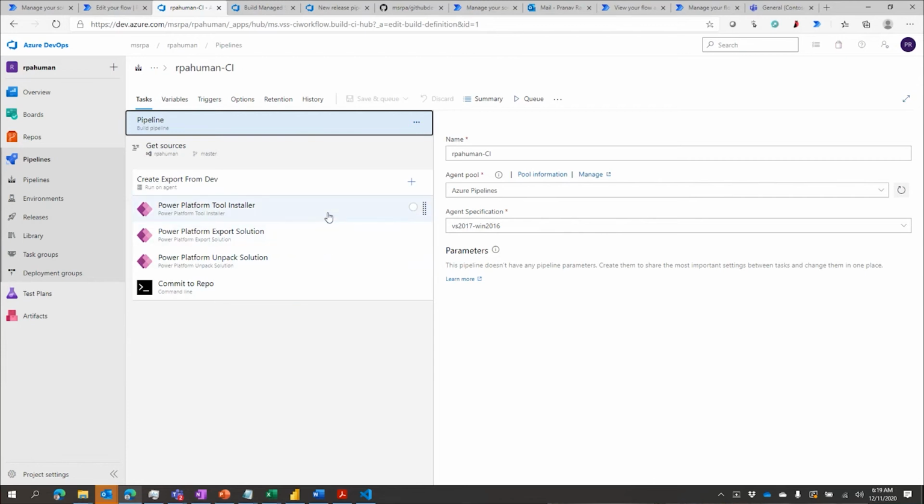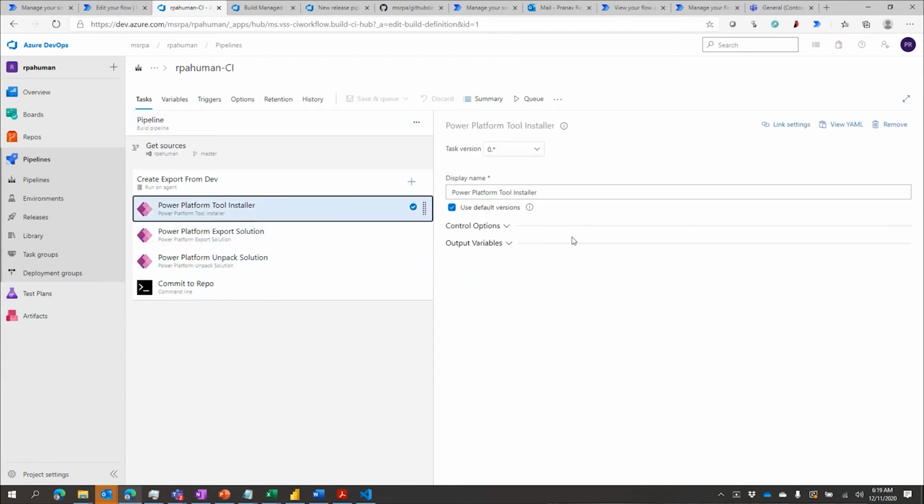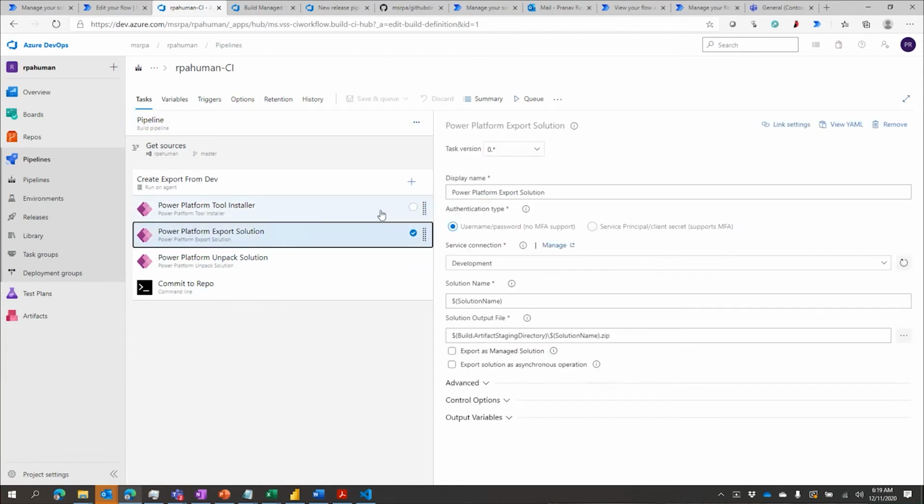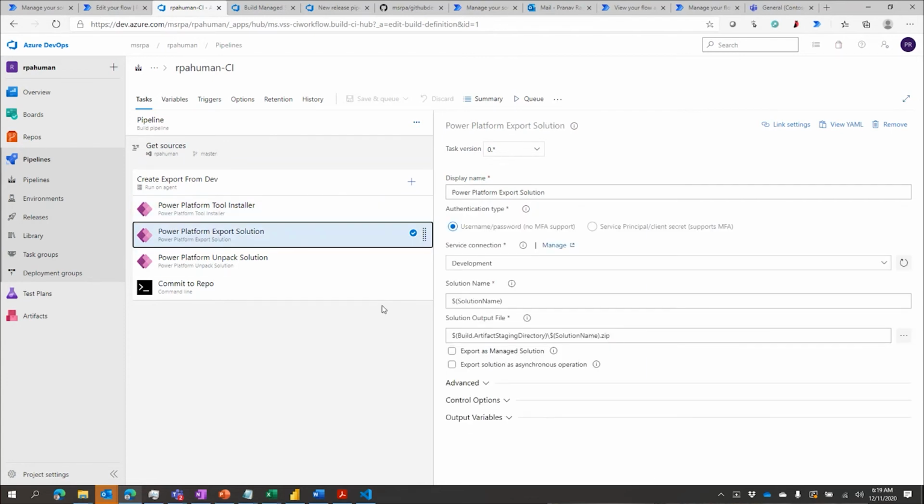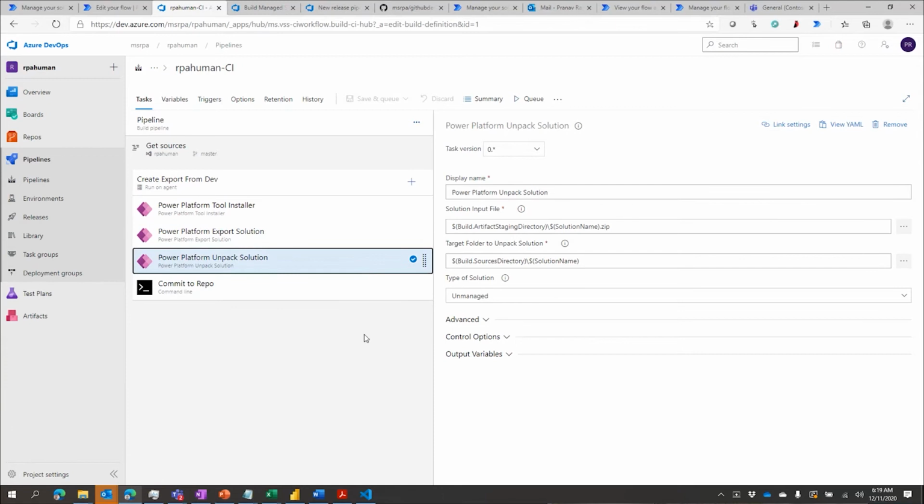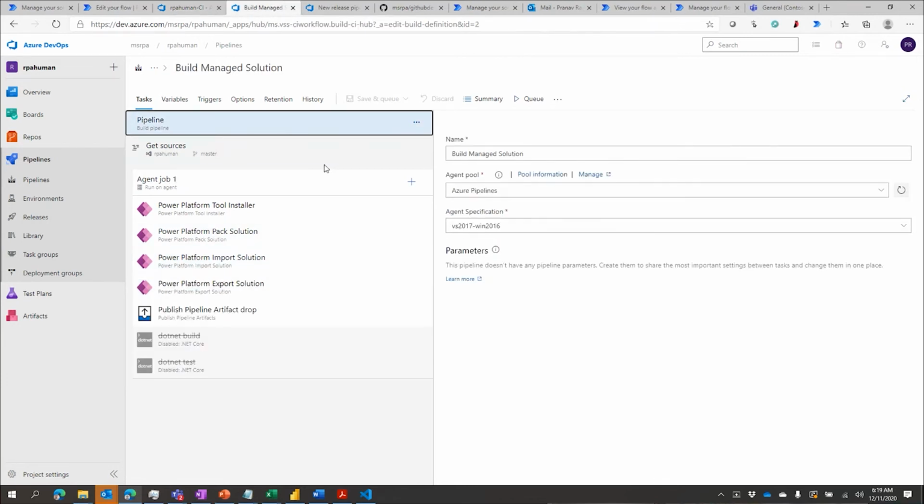It's using the classic pipeline mode where you can add these pipeline steps visually. And all it does is it installs the Power Platform installer. Then it expands a task for a solution export, and then it unpacks the solution and it creates a PR in your repo with all the changes that are available. The next step is to build the solution, which takes the exported file and then imports it into the test environment and publishes it as an artifact drop.